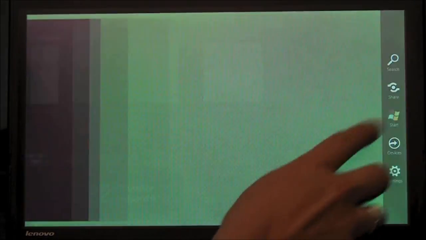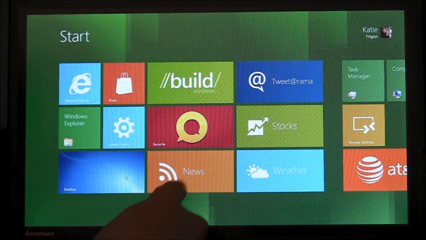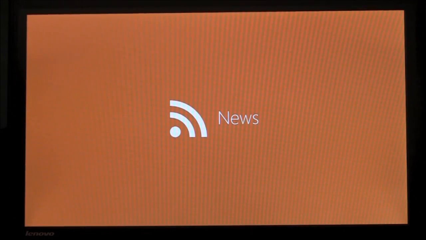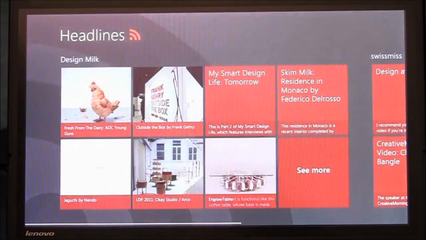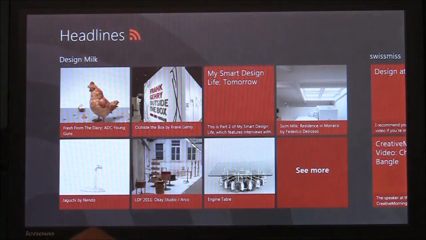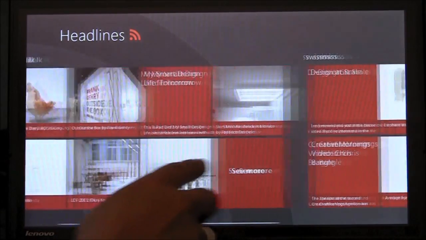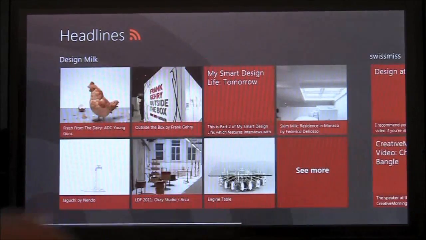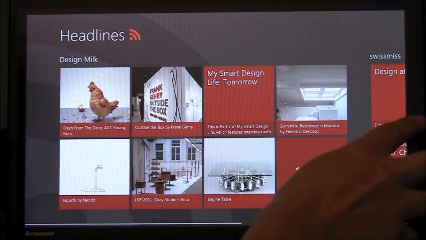The other great thing is this is the same across all my apps. If I come into the Newsreader, I also have the feeds that I had pinned and picked on that first PC. They're available to me. I didn't have to select them. I immediately launched that and I can start reading those feeds. The Swiss Miss and that Design Milk are right there for me. So really helpful.